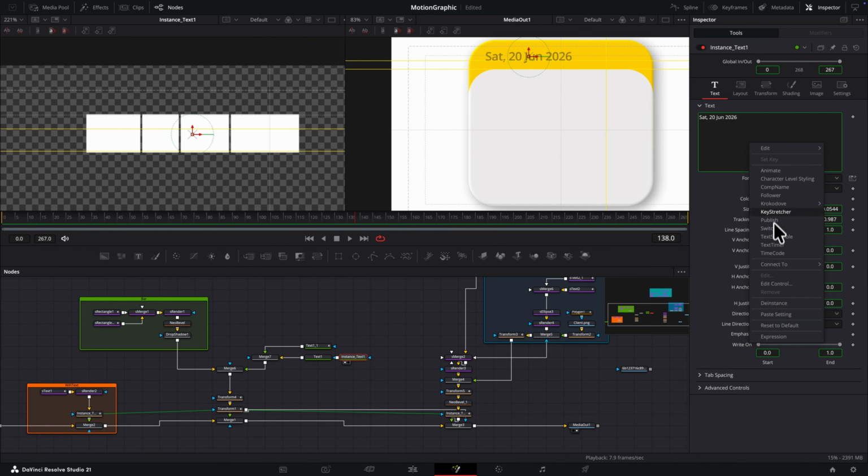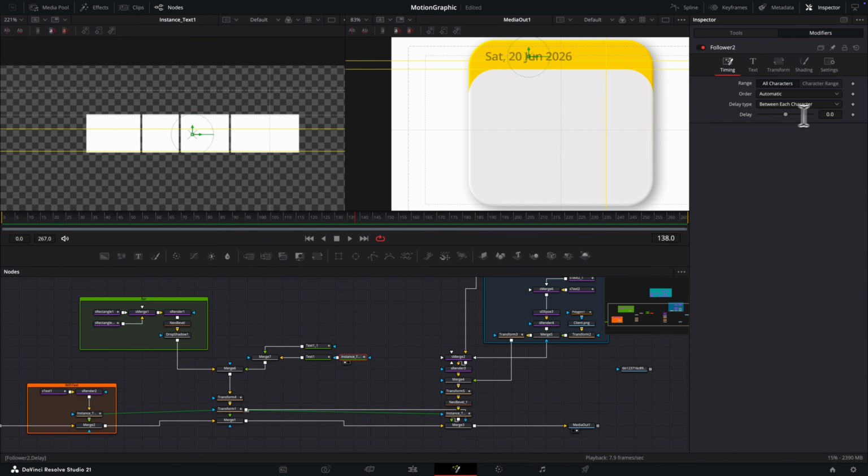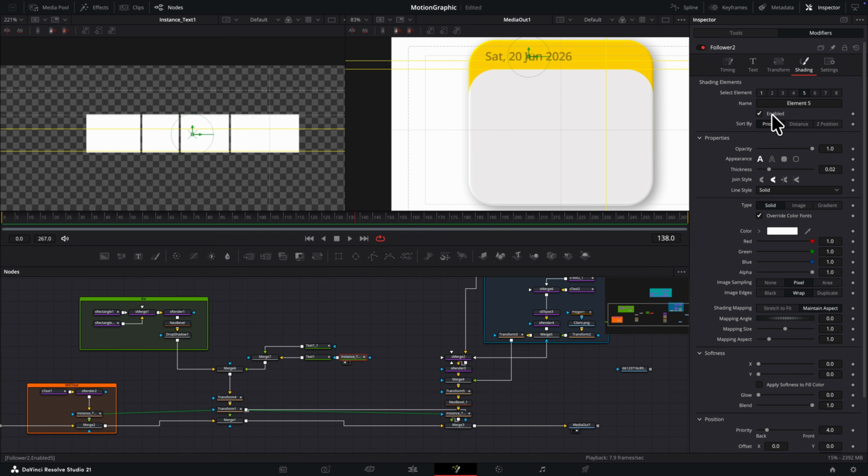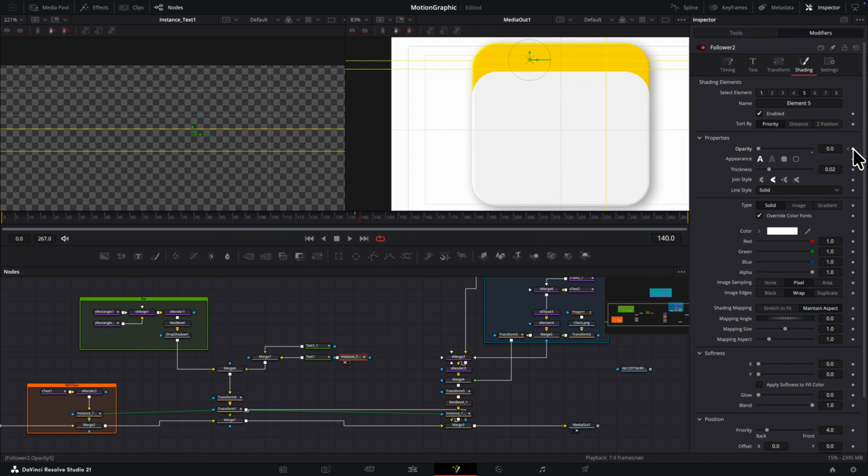Now go to the text tab, right-click the text box, and choose follower. In the modifiers tab, set delay to 2. Switch to the shading tab and enable element 5. At frame 138, keyframe opacity at 0, then at frame 142, bring it back to 1.